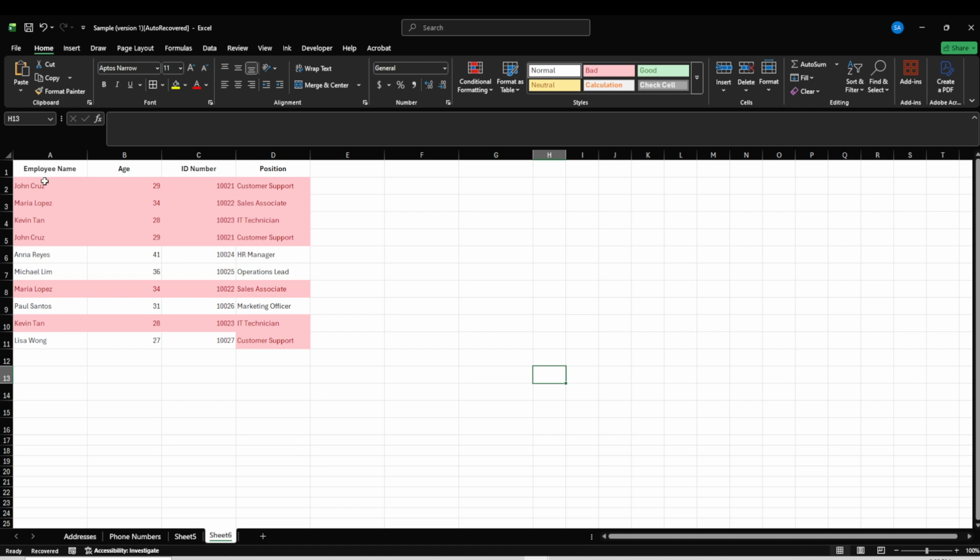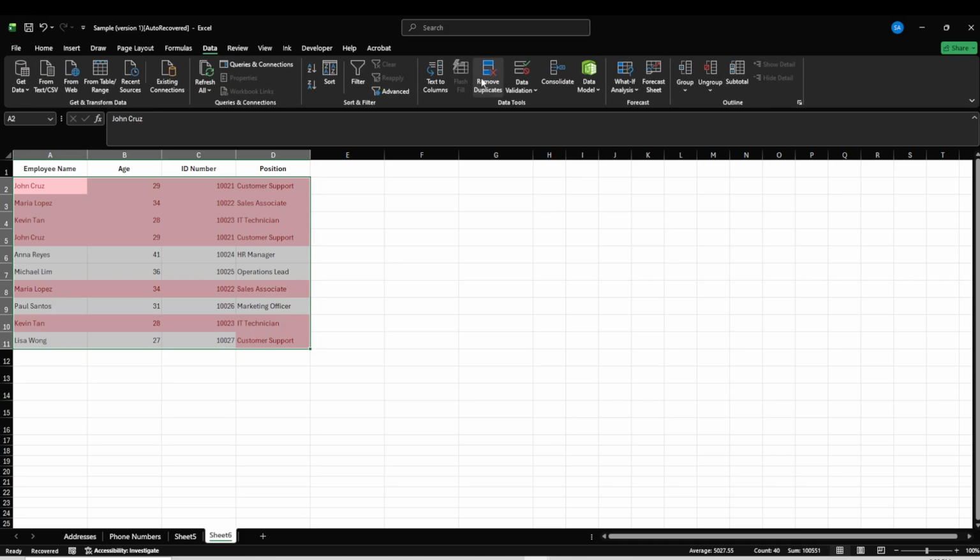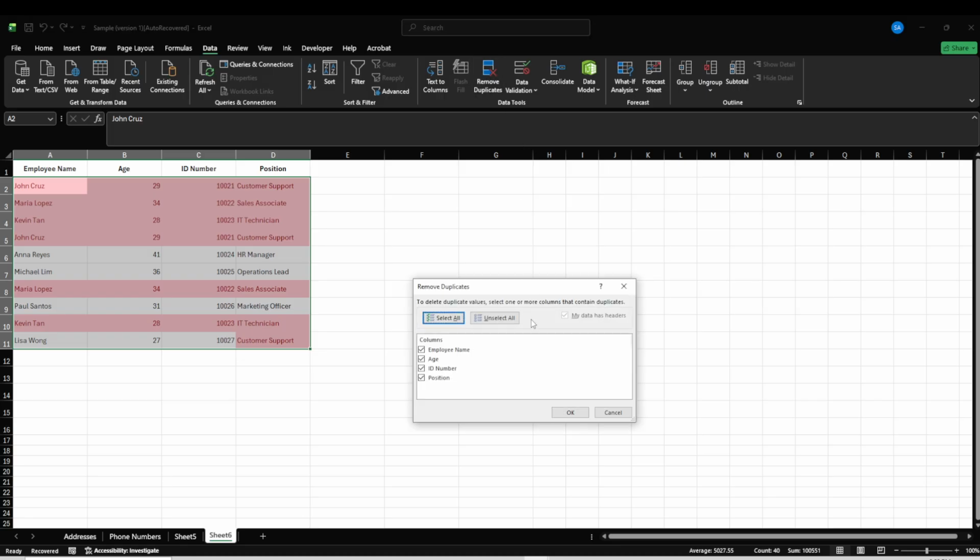Once you've confirmed what's duplicated, you can remove those repeats. Click the Data tab at the top. In the Data Tools group, select Remove Duplicates. A dialog will open showing the column names from your selection. Decide which columns you want Excel to compare to determine what counts as a duplicate.